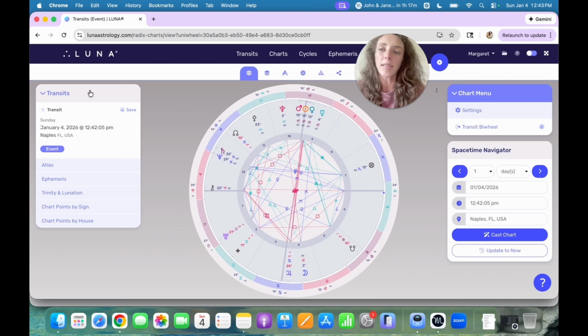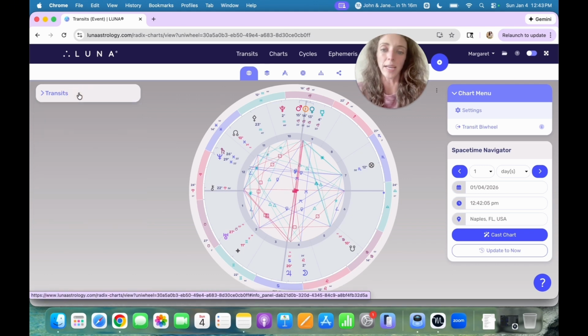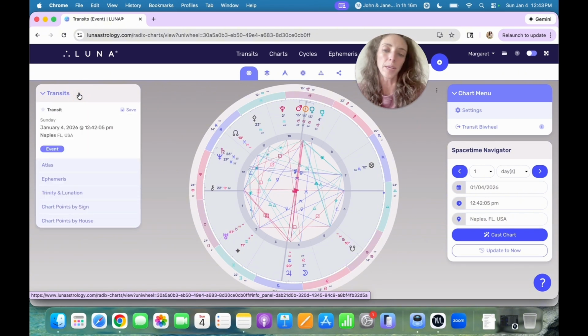To the left side of the chart over here, we have the chart info panel, which shows the chart details. We've got the date, the time, the location. On mobile, that panel is stacked above the chart and collapsed by default to save space. Just tap the chart name to open or close the drawer.